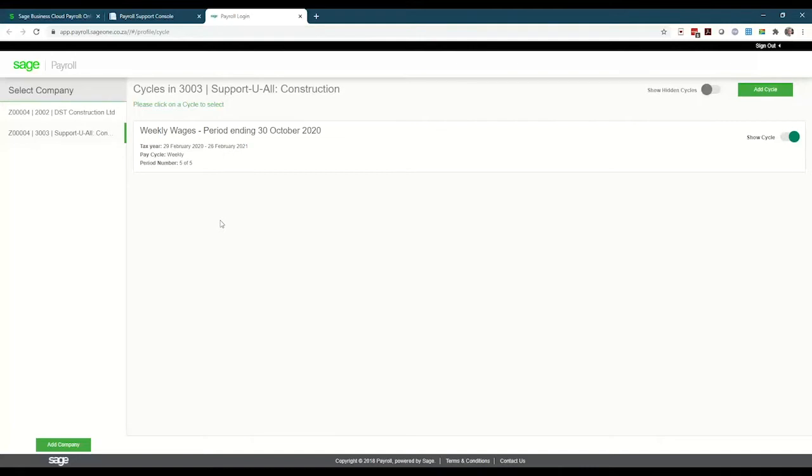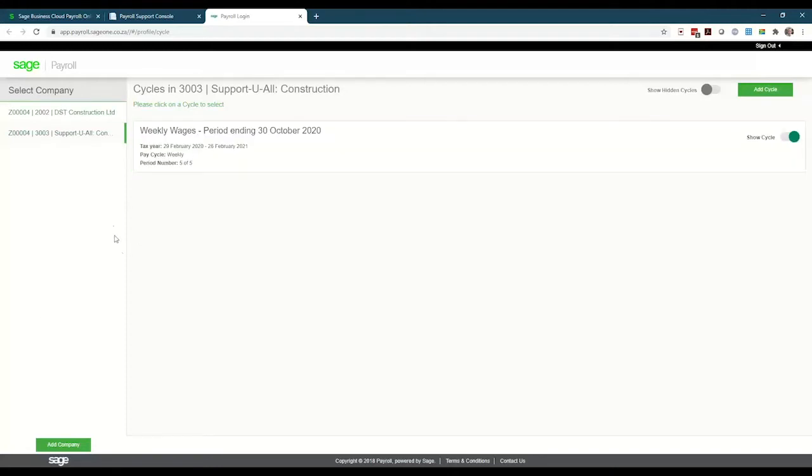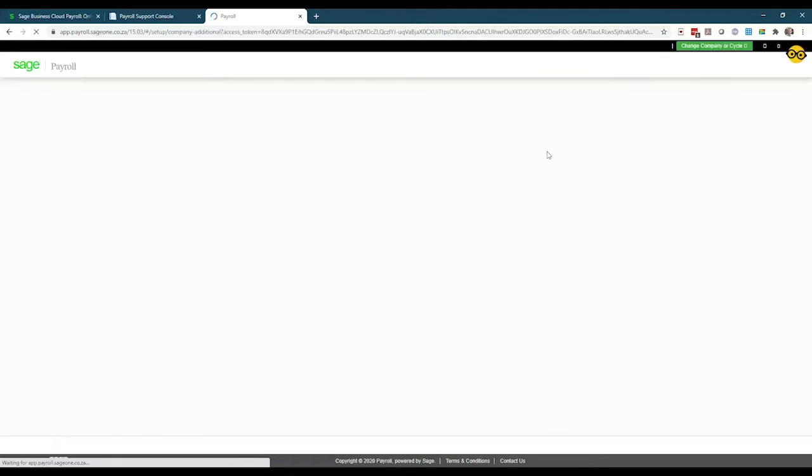Typically on the landing page, on the left-hand side, we support multiple companies. I've got 2 companies, a construction company, and a support company for the construction company. But you can have multiples. So let's add a company. That is typically step 1. Add company.